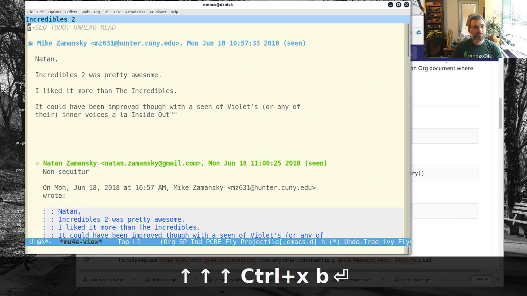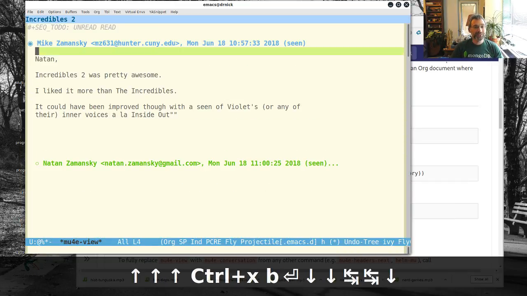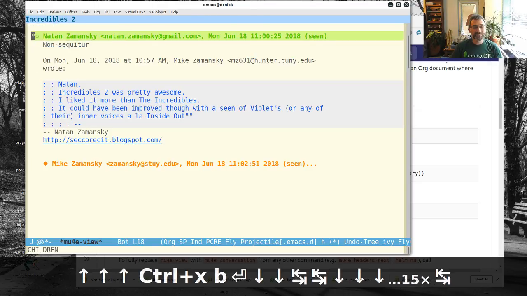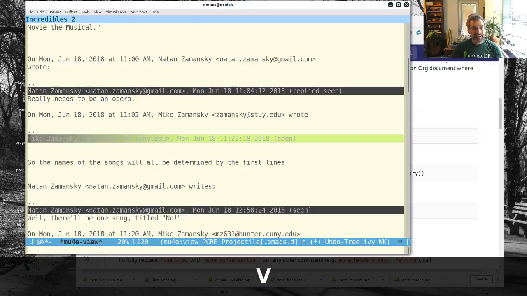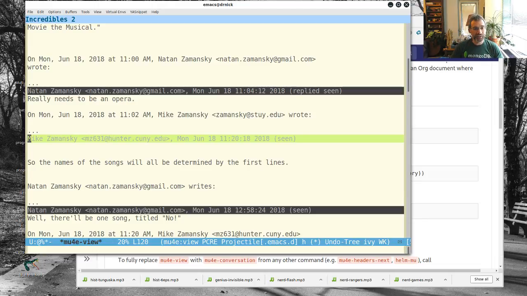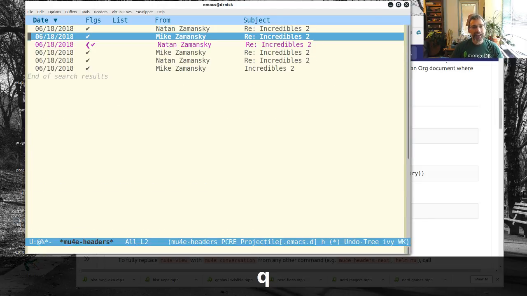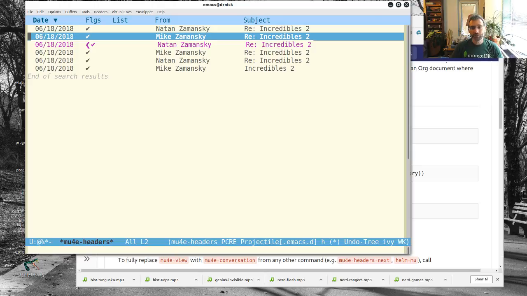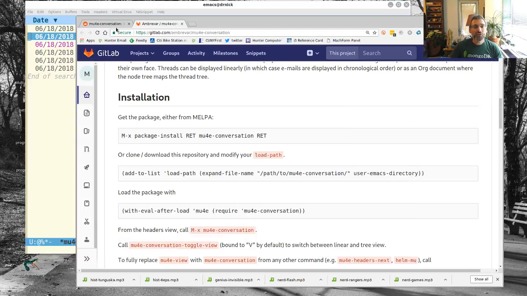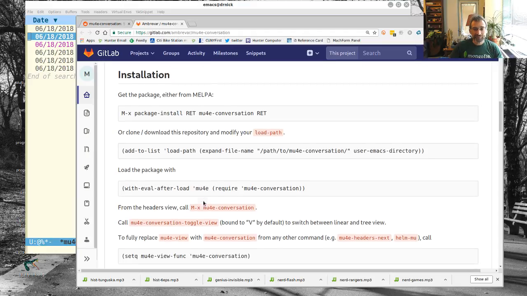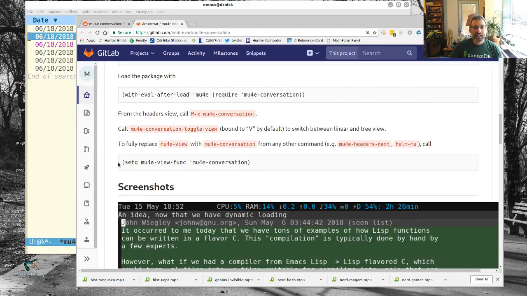But to go back to the mu4e buffer, it's still pretty cool to have this in org mode with all the org mode goodness here. And then I can go to capital V to toggle back to this other mode. Now, that's pretty much it. It's a really cool package. And if you look over here, if you just set mu4e view function to the mu4e-conversation, you'll get this behavior automatically.